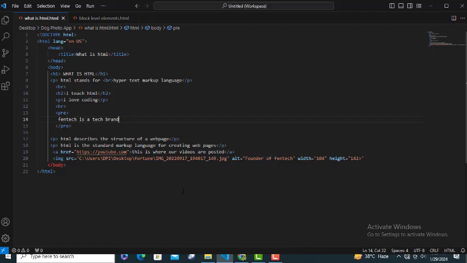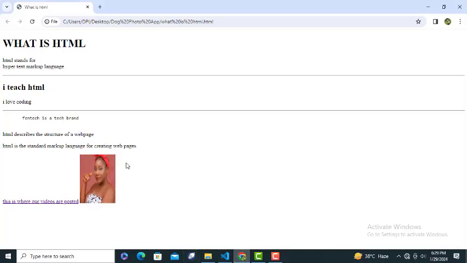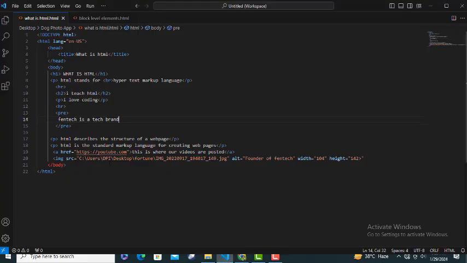Thank you to the people that corrected it, or told me what was wrong with the code. And like I said, if you want to change this picture to come here and the link to come here, you can just do that by swapping the img and the href, bringing this down here and bringing this up here.